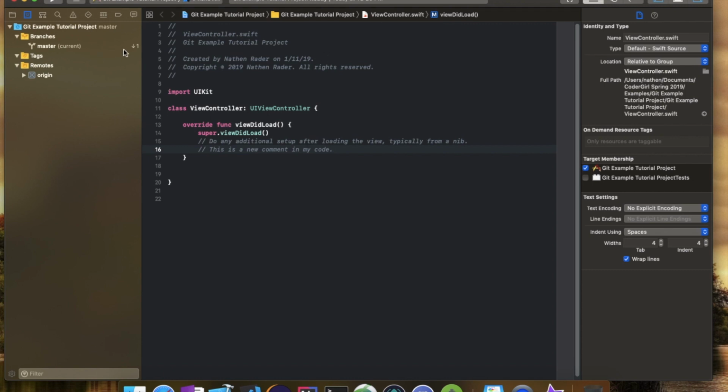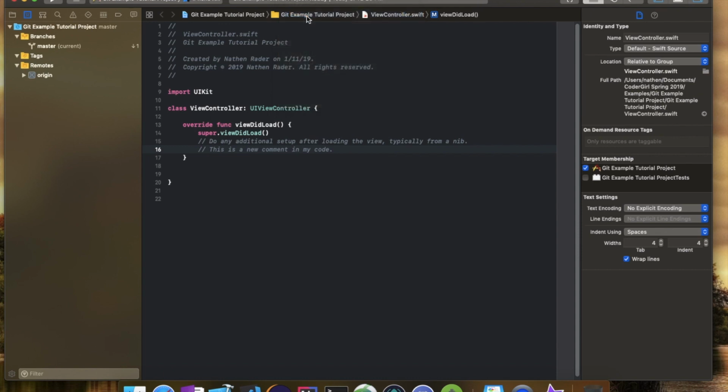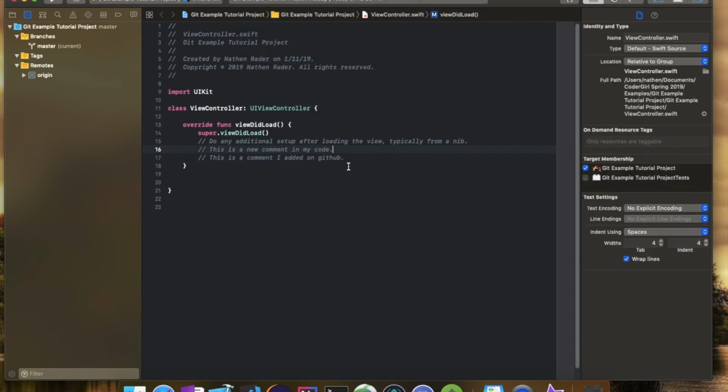And now that's going to show here that we're behind the master branch on the remote by one commit. And if we want to just go ahead and pull that, since nothing's changed here on local, we'll do a git pull. And now we have that extra line, and our master branch is up to date. You can see that in this source control navigator. So git pull is pretty simple.